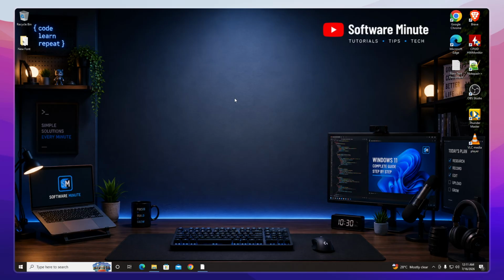First, power on your system unit and wait until your Windows 11 computer completely loads up. It's important to let everything finish loading before you proceed, as this ensures all system processes are running properly and you won't run into any issues during the deletion process.